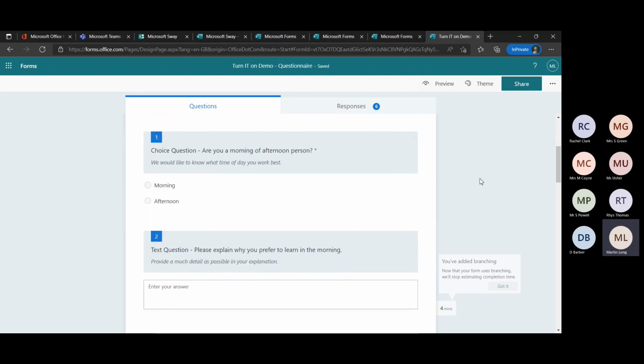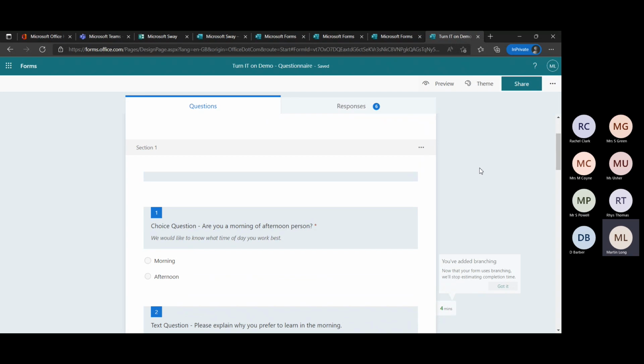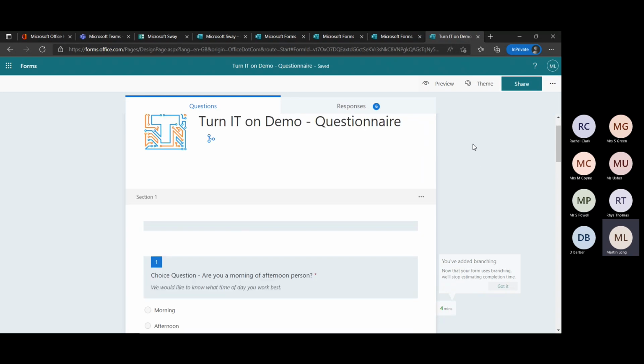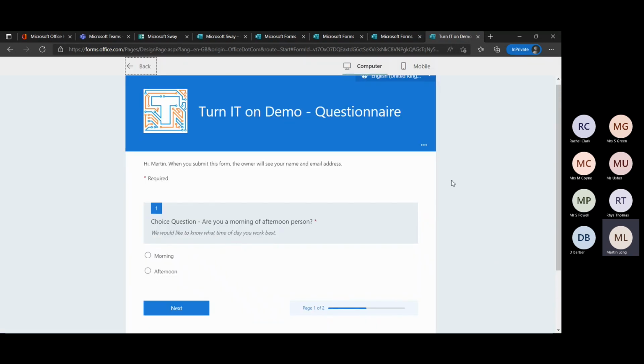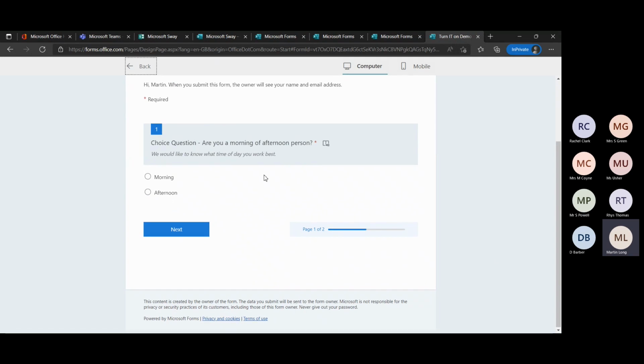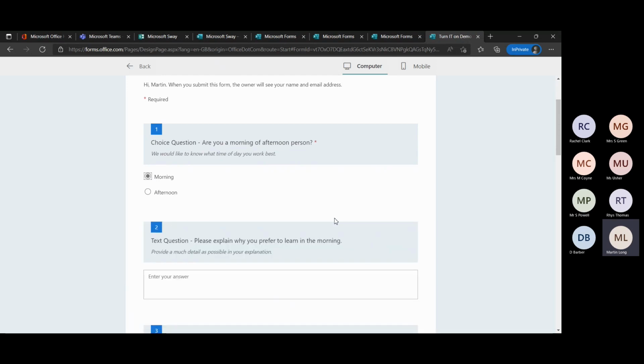It's when you start to guide people through the journey. At the beginning, you'll probably just make a straight form and let people go through it question after question in the way that you built it. But what you can do is use the range of questions available to you. And if I preview this, here we've got a choice question, and it's whether you're a morning or an afternoon person. So I might say, look, I'm a morning person.